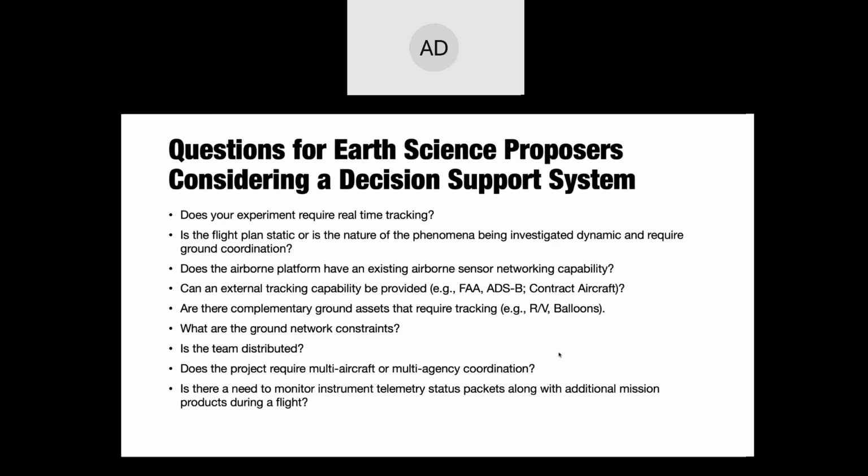So one of the thoughts is, do you need real-time tracking? In some cases, the aircraft is going to go up, sample a very specific plan, and then come down, and that's it. So maybe real-time tracking is not necessary. Maybe you need an update every few minutes. Maybe you just want some situational awareness, and the tracker is sufficient where you can go get some information, and see whether the aircraft is active or not, and that's it. One of the main considerations is whether the flight plan is static, or the nature of the phenomenon being investigated is dynamic. Does it require ground coordination? Does the platform that we want to use even have some type of existing airborne sensor networking capability?